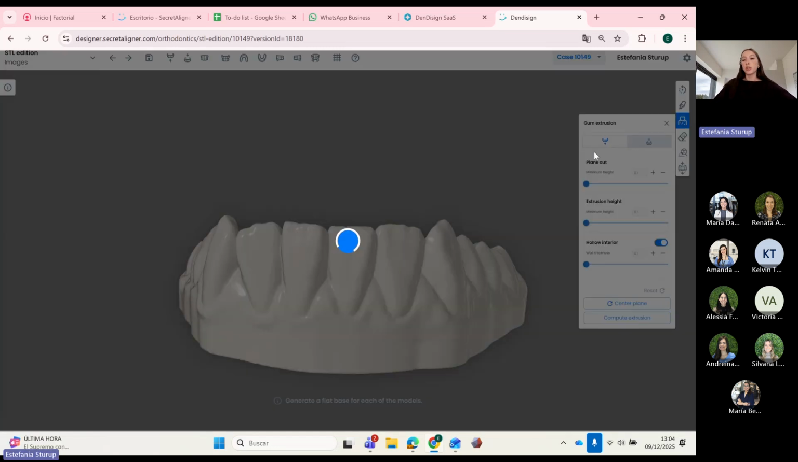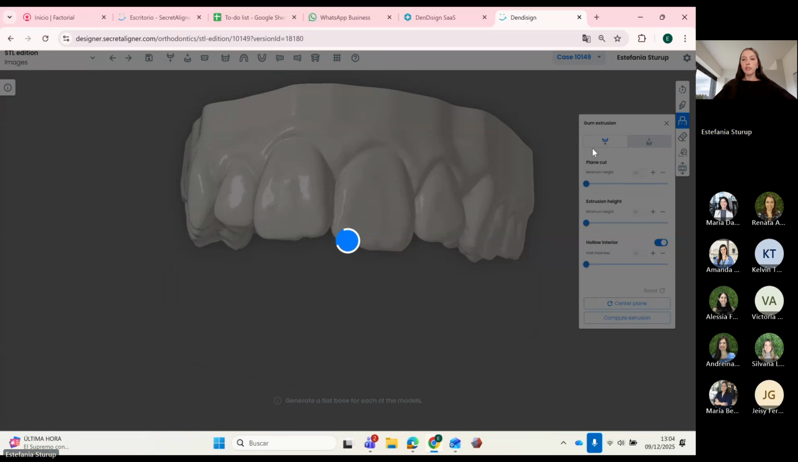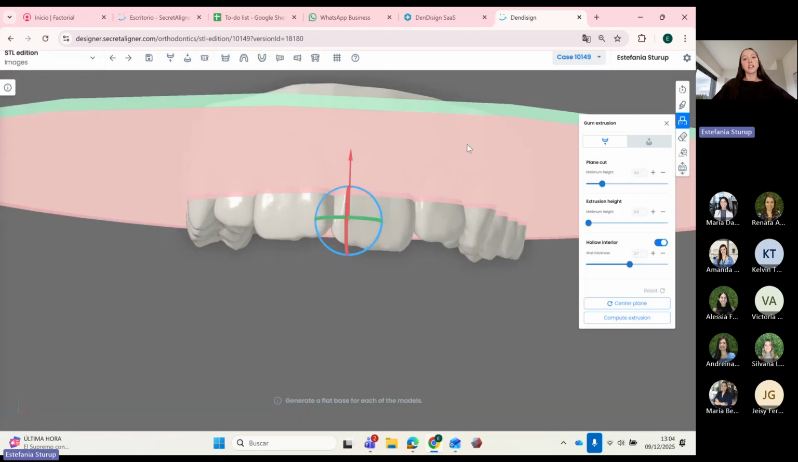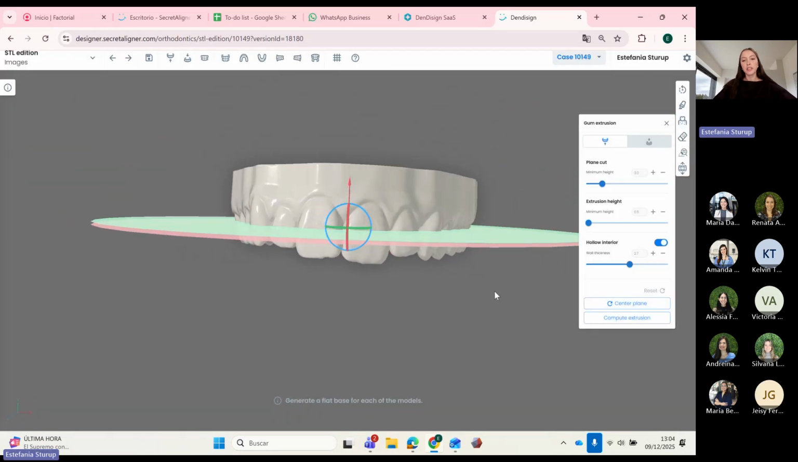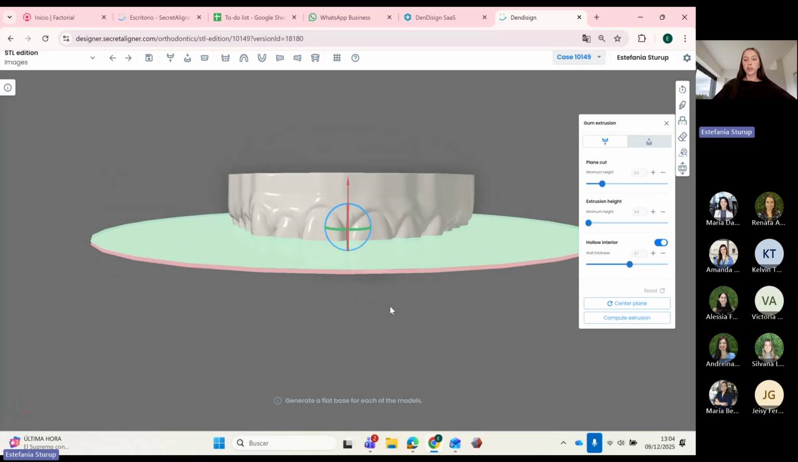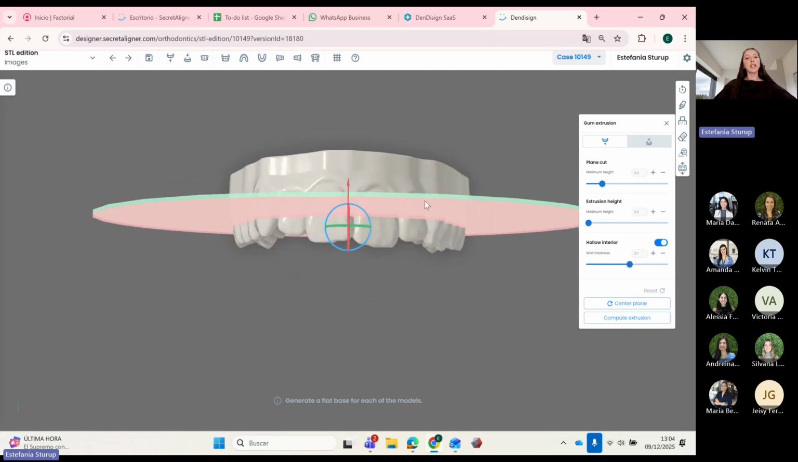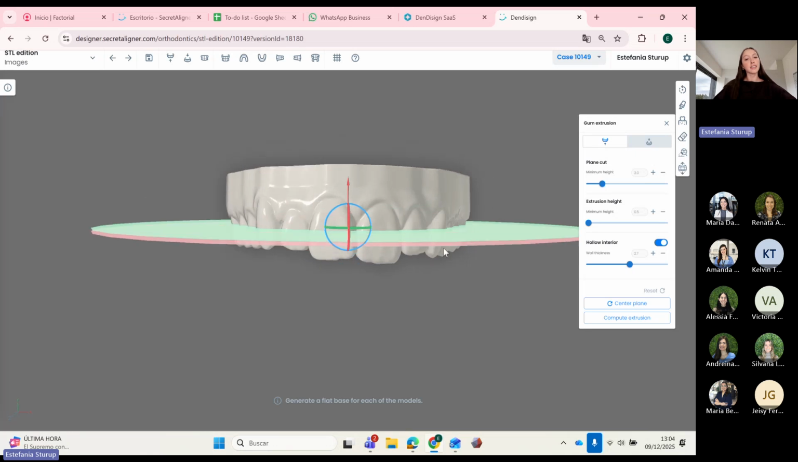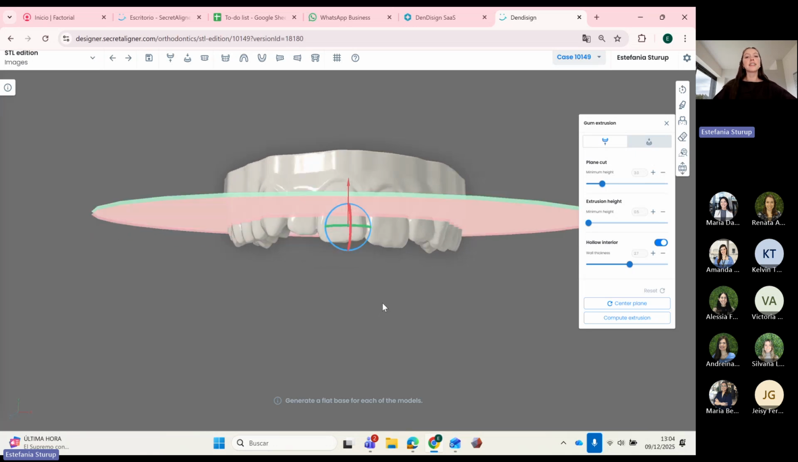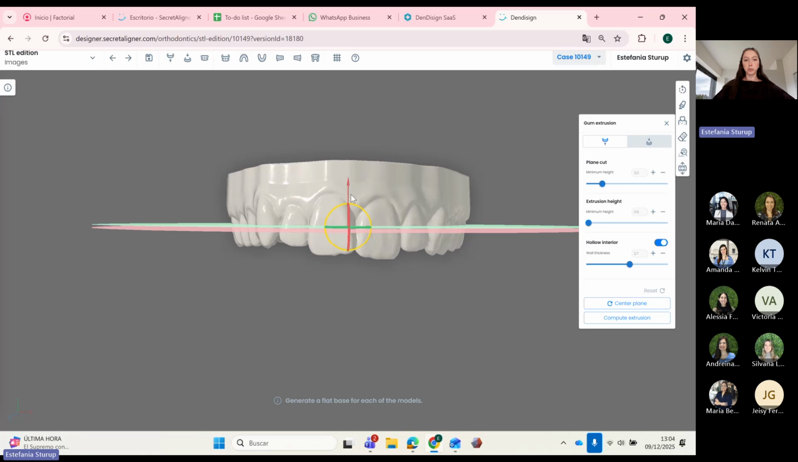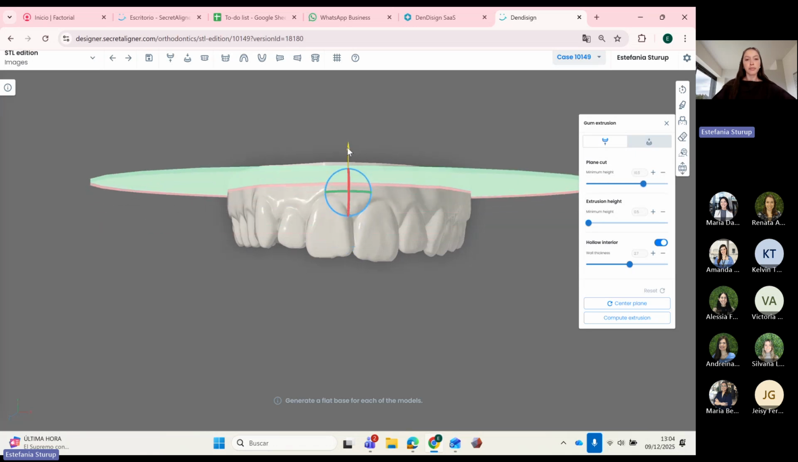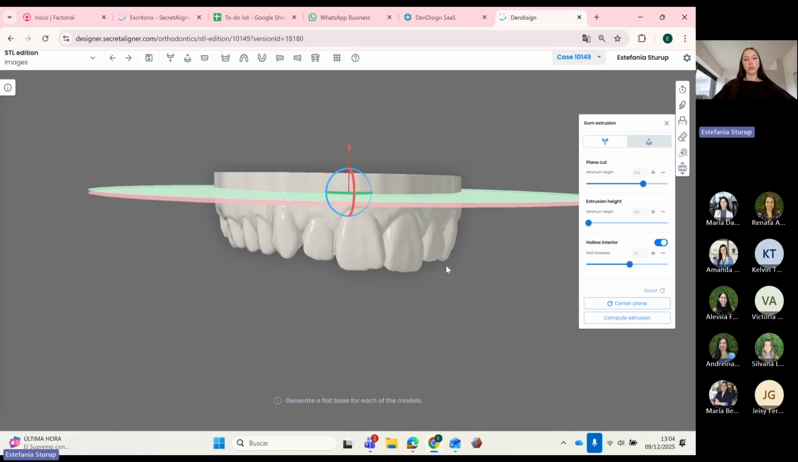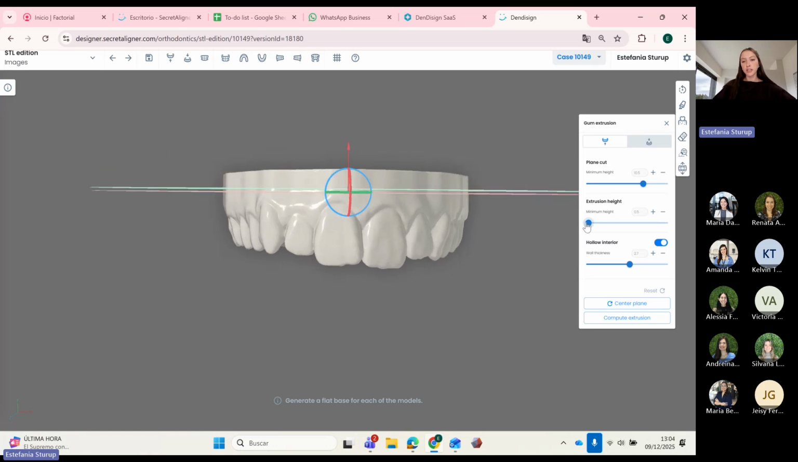The other tool that we showed on our last webinar was the gum extrusion, okay? So I'm just going to show that real quick because we already went over this. We have two planes, the red plane and the green plane. The red plane is the cutting and the green plane is the gum extrusion or the height we want to give our model. So I'm just going to go ahead and let's say I want to cut my model there and then give it just a bit of extrusion.